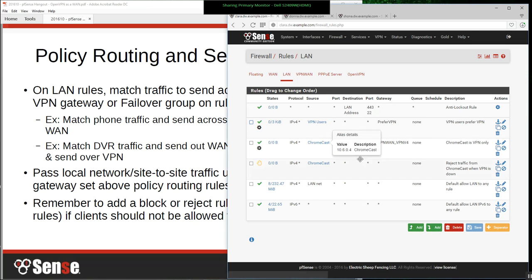The next one down it checks would be Chromecast. If that Chromecast device is going out and the VPN is up, it's going to go out the VPN and only the VPN. If the VPN is down, this rule will not exist. It'll hit this and get rejected. Everybody else just goes straight out the WAN. Now you could take the default policy and you could have your default LAN rule go out the VPN.